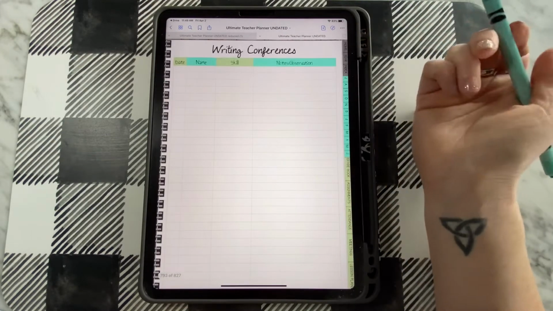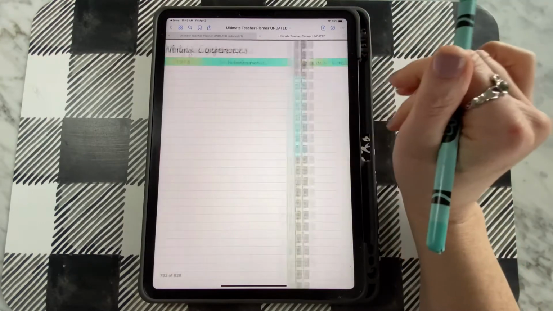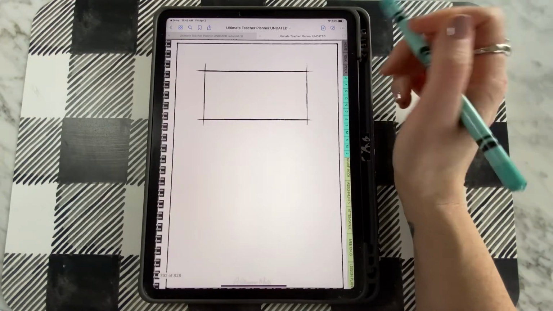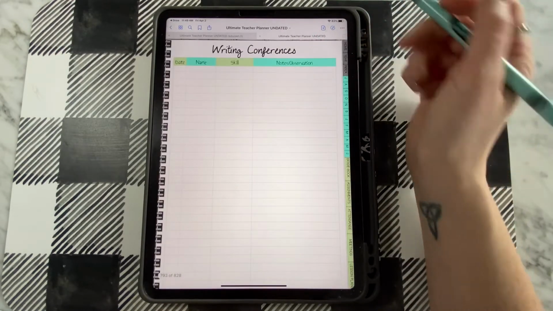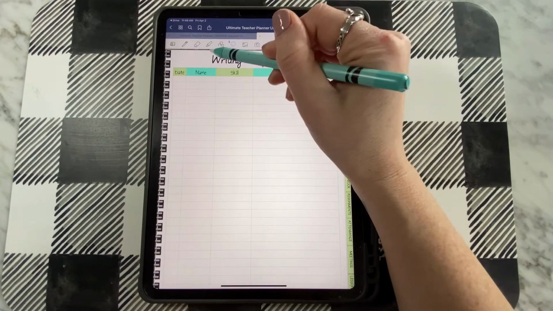Now, if you're going to use this multiple times, you can then click the plus sign and click Current Template, and it will add another copy of the current template. This is really handy if you've already written on the Writing Conferences, and then it'll paste that blank template right after the page that you've already written on.